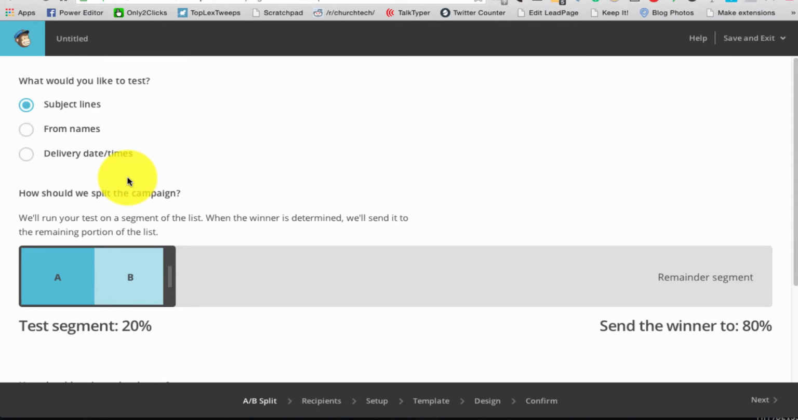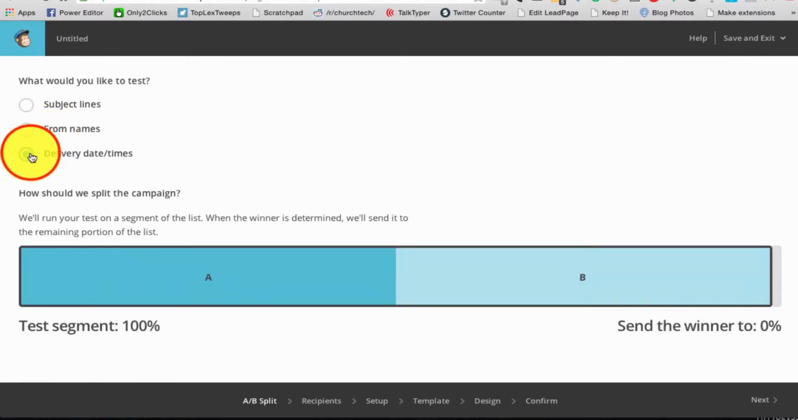You know, I'm not going to lie here, but sometimes calling something different things will promote different responses. From names, is it a church administrator or is it the pastor that you get more opens from? Delivery date and time. This is what I was talking about earlier, where I tend to get the best luck by sending these at 9 a.m.